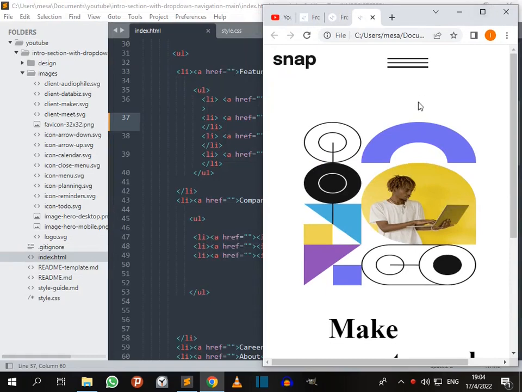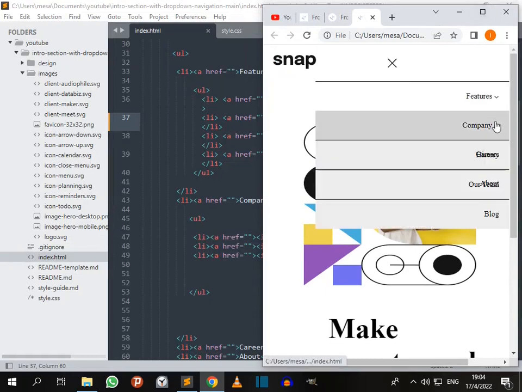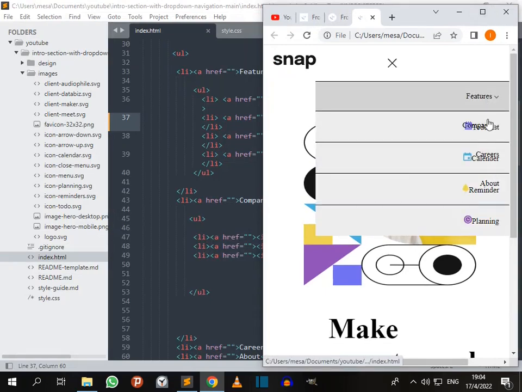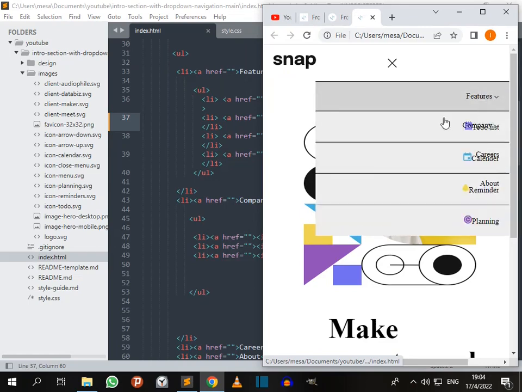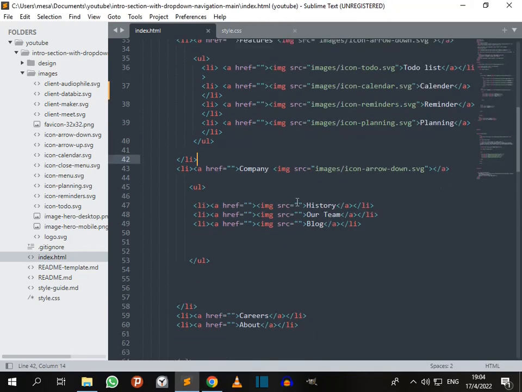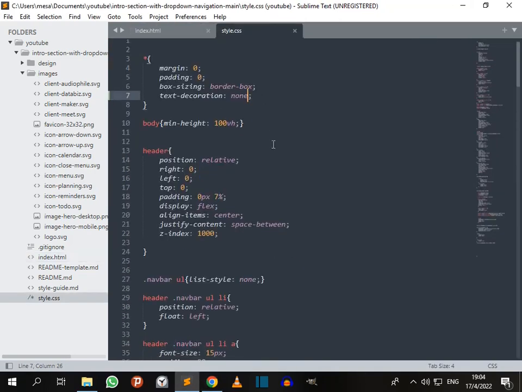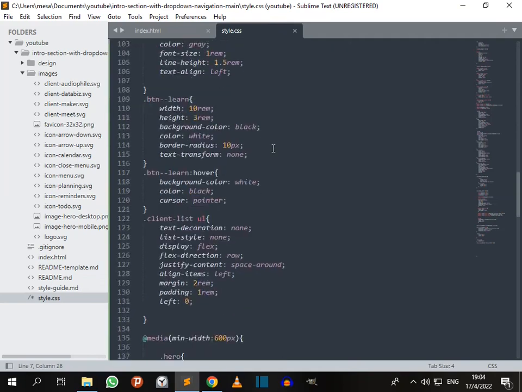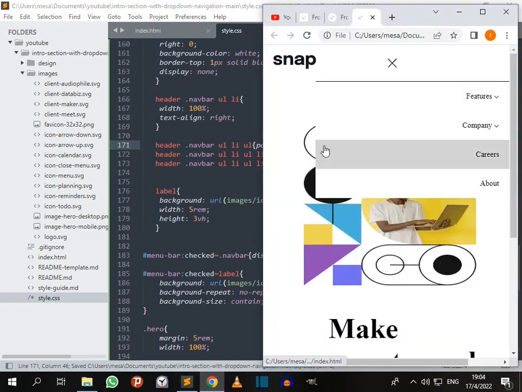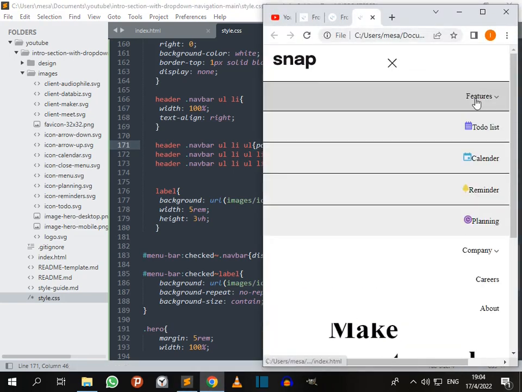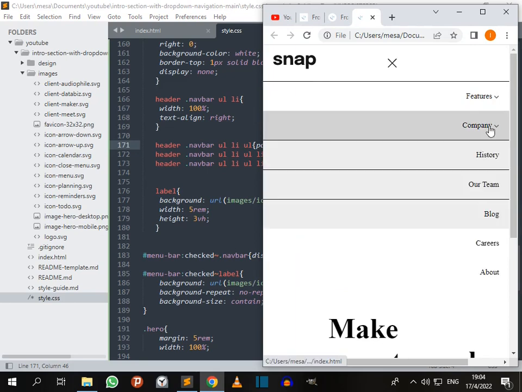Now let me look at the view from the desktop. Okay, I don't like it. I don't like it to be like this. I need to fix it so that our sub listing comes out correctly. Okay, let's look at our styling for the mobile view. On line 171, let's change from absolute to relative. Let's take a look at the progress that we've made. Oh yes, that's exactly what I wanted.